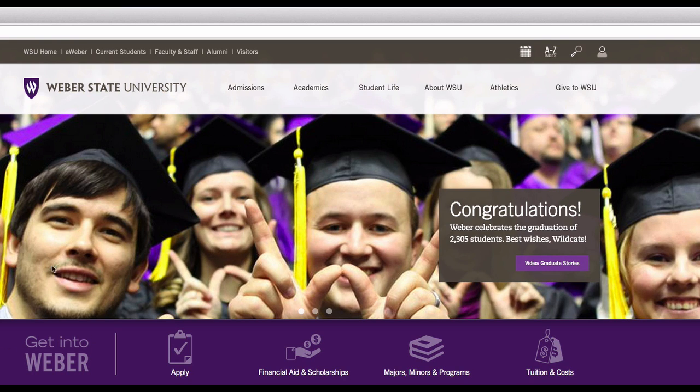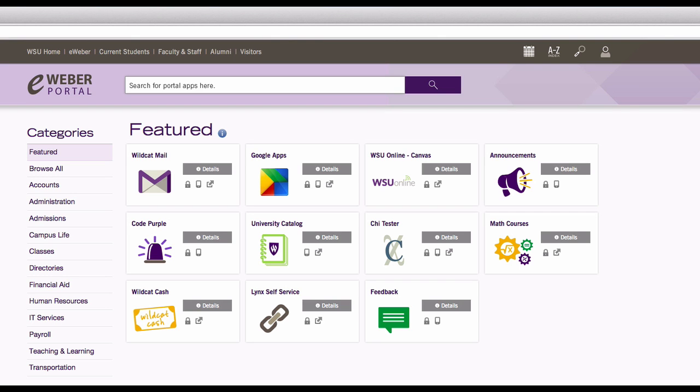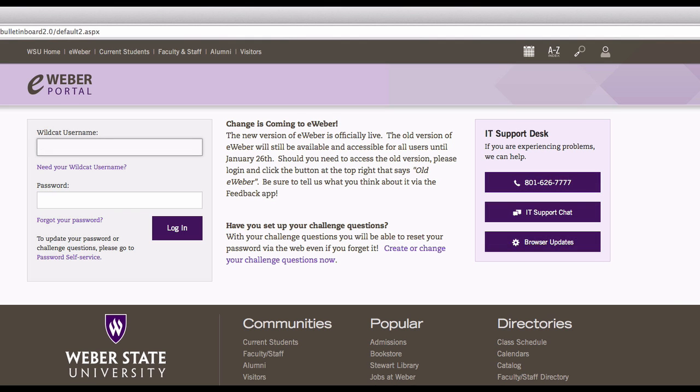Clicking on the eWeber link will take you directly to the eWeber portal. From here you will find access to all university portal apps. It is important to note that if you are not logged in, you will see a lock icon next to any application that requires authentication. There are several ways to log into eWeber. Clicking on the user profile icon will prompt you to log in. Clicking an application that requires authentication will prompt you to log in as well.